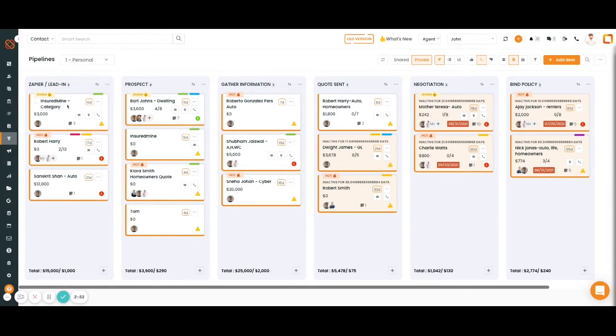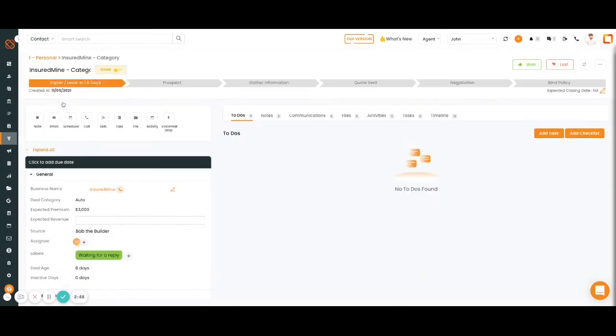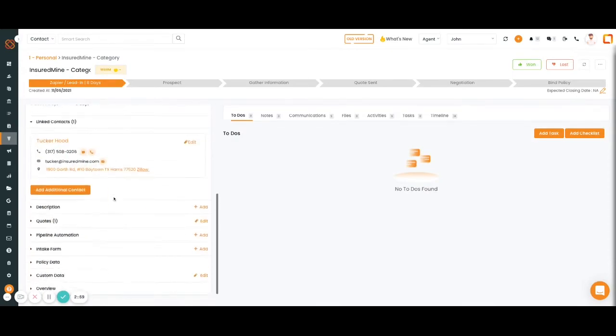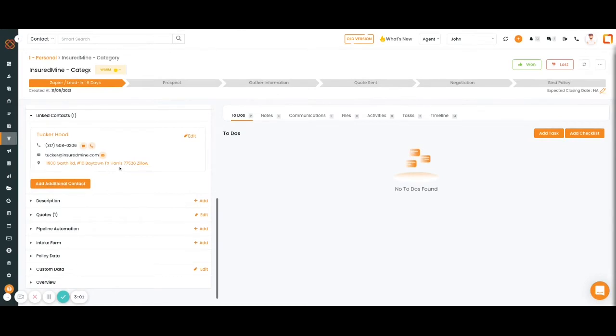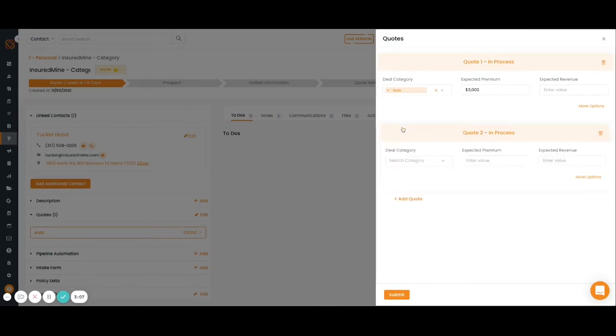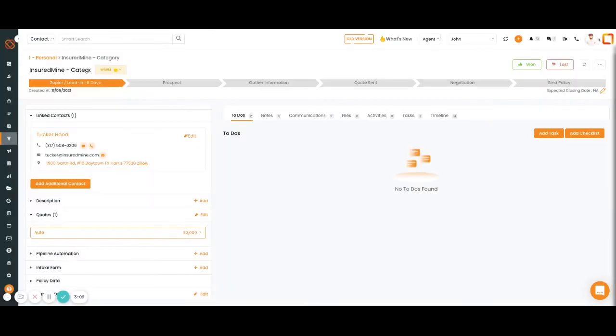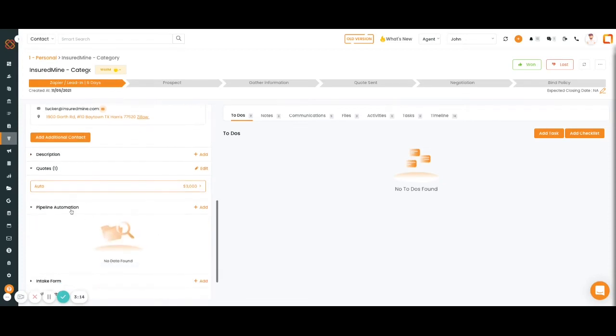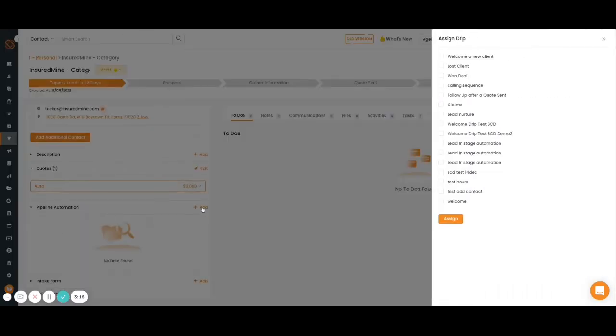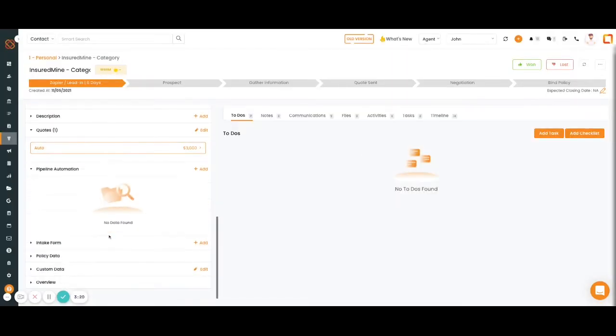To work a deal, you'll select the deal title, and then the deal card will open up. On the far left panel, you have additional information to capture from the deal, including description, any quotes. You can have multiple quotes added into one deal card. Any pipeline automations, if the customer has been signed up for any, you can add one at any given point, and you can also stop or turn off an automation.